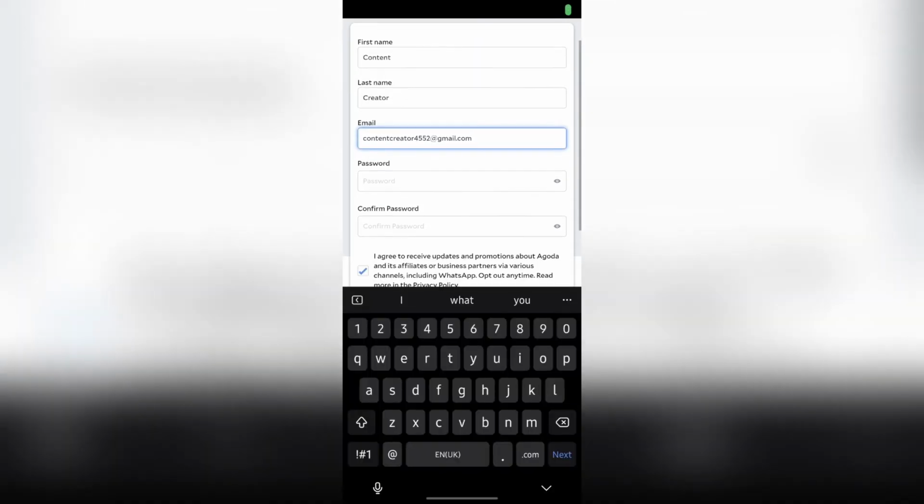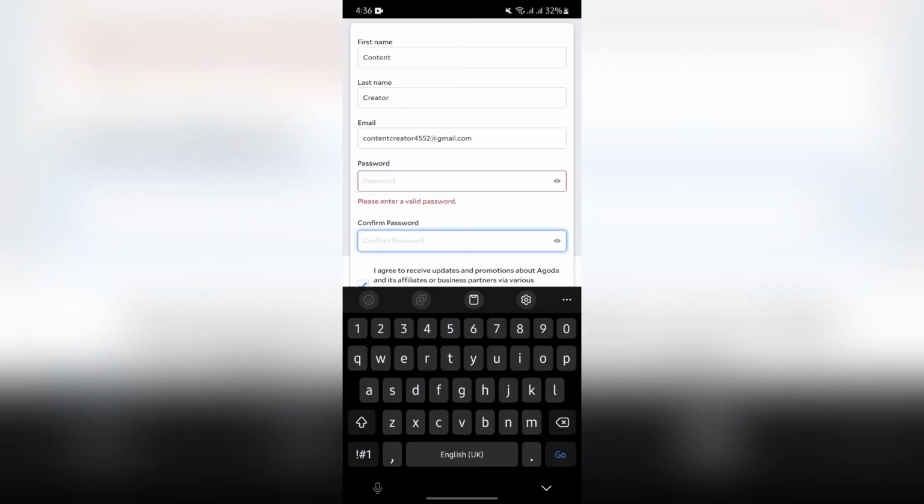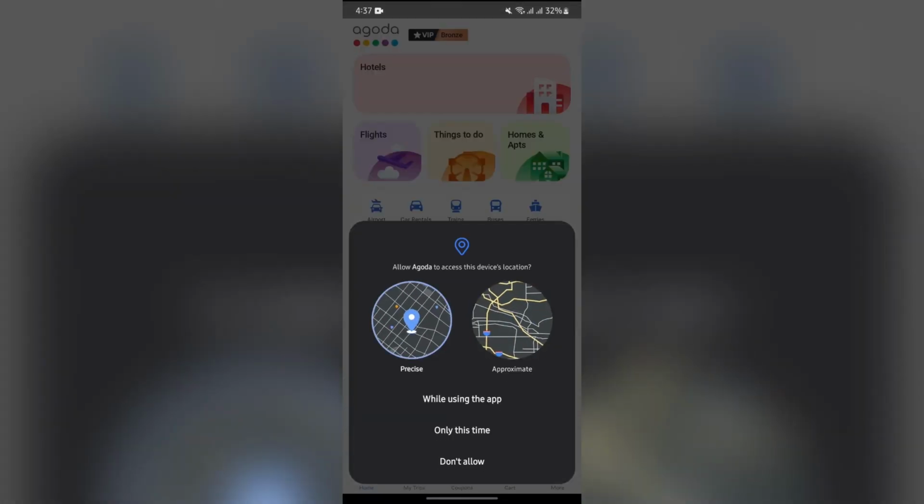And now you just simply have to set up a password for your account, and after entering the password, repeat the same password at this last box. And after creating a password for your account, just simply tap into this sign up button at the bottom. Let me do this process real quick. And now your account in Agoda will successfully be created.